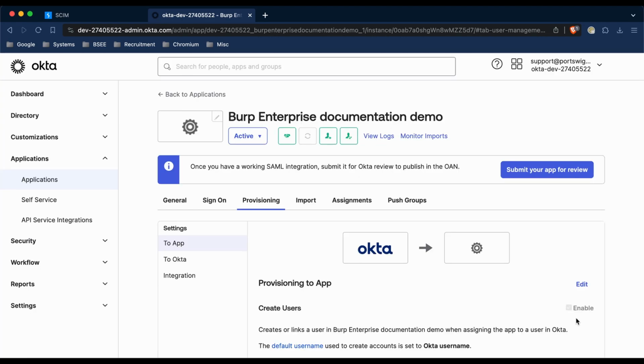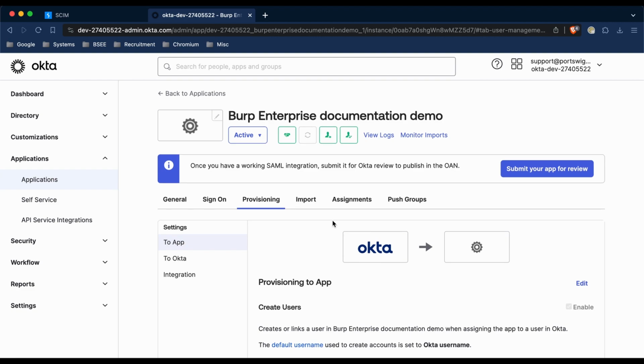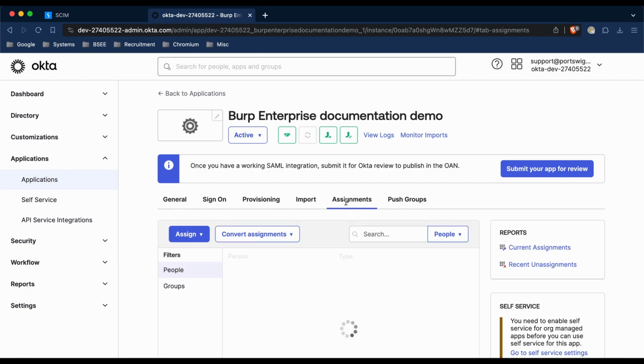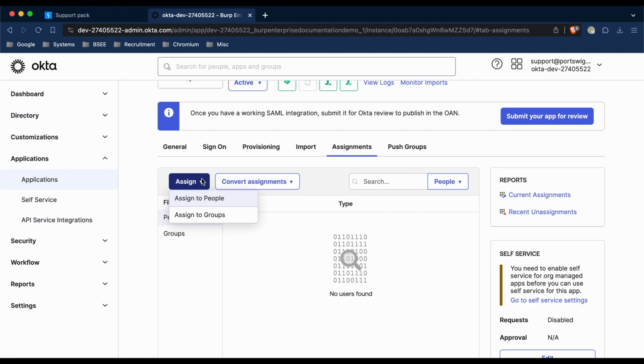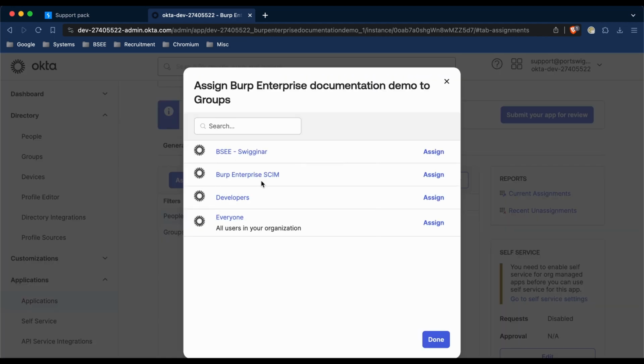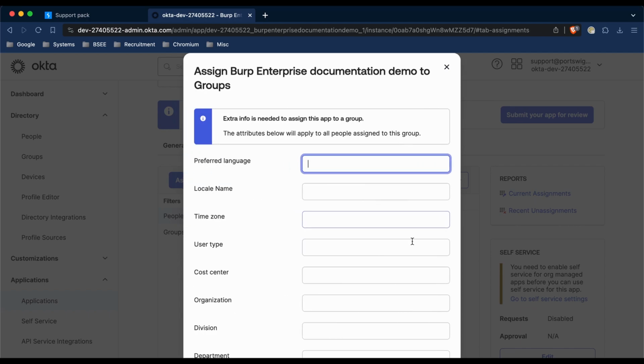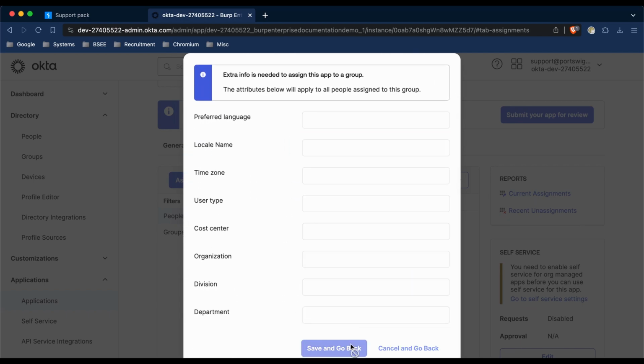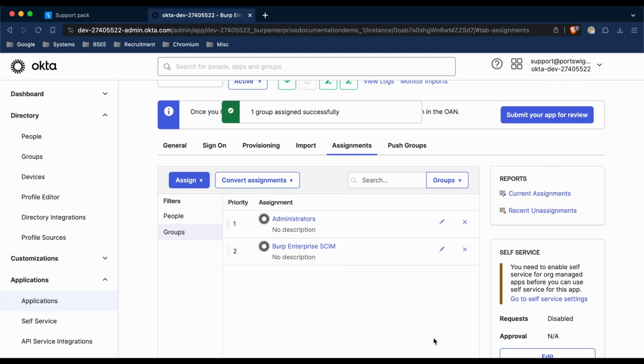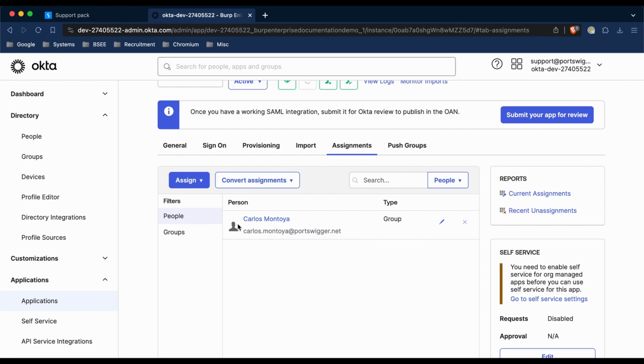The next thing that we need to do is push the users and groups from Okta to Burp. Now to push the users, you've got two options. We'll firstly go to Assignments. So I'm going to assign for all users in my groups. So I'm going to go to Assign to Groups, and then choose my Burp Enterprise SCIM group, and click Assign. I'm going to click Save and go back, and then click Done. You should see your user now appear in People.